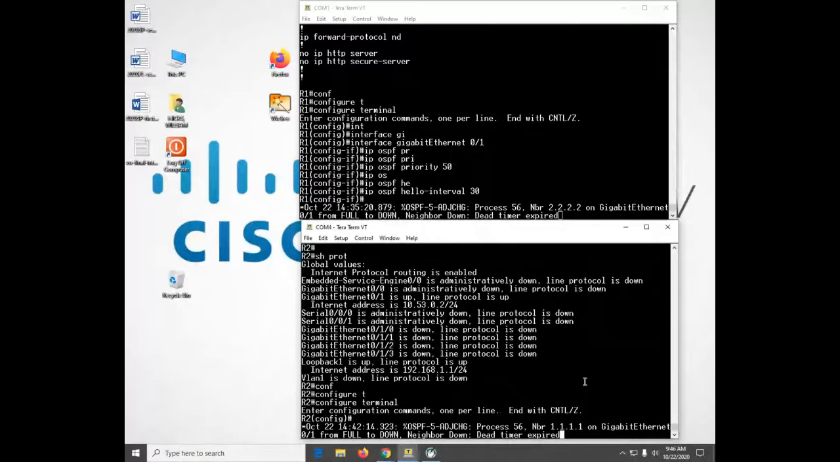Now, look, they lost adjacencies with each other. The dead timer expired, and all the time I was sitting here jabbering, 40 seconds left, goodbye, and they've lost their adjacencies with each other. So you put hello interval 30, so that's going to give you a 30-second hello interval, and that means the default dead interval is 120, 4 times 30. I only went to public school, but I think 30 times 4 is 100.